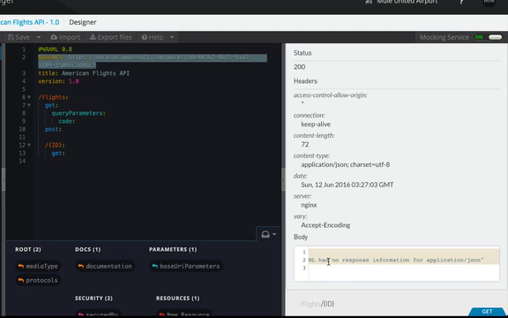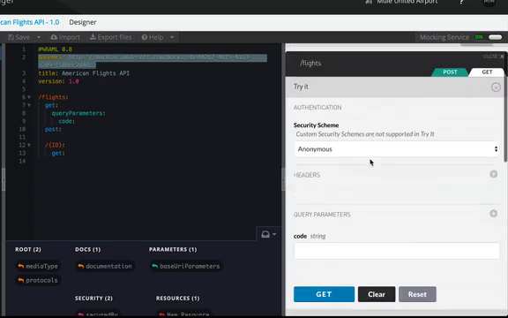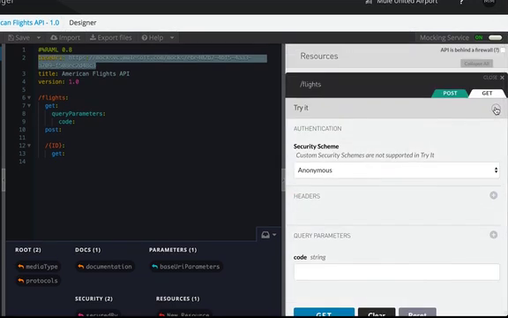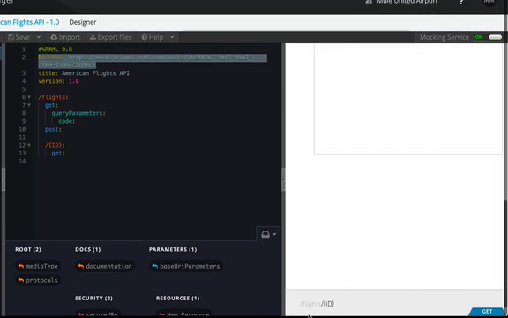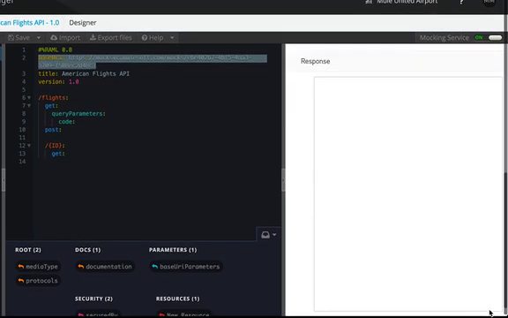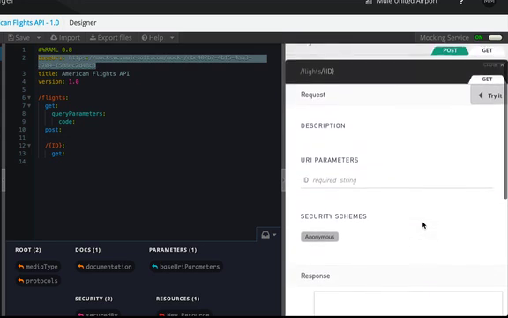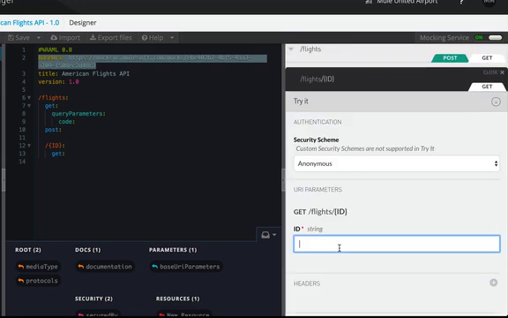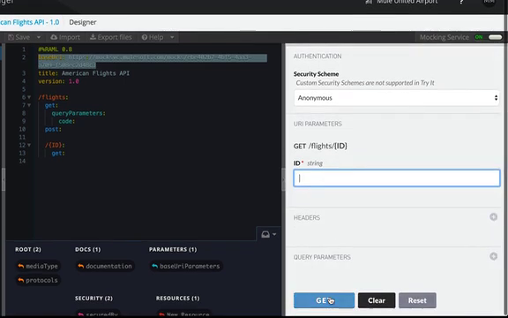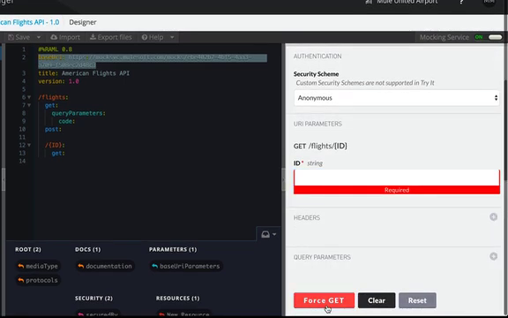Let's try one more call here just to see how the mocking service could have affected it. If we go back and close out of this try it, and then head over to our flights ID get. Inside of here, we can click try it. And you'll notice in this case, if we try to hit get, we actually aren't able to because we need to provide an ID inside of here.